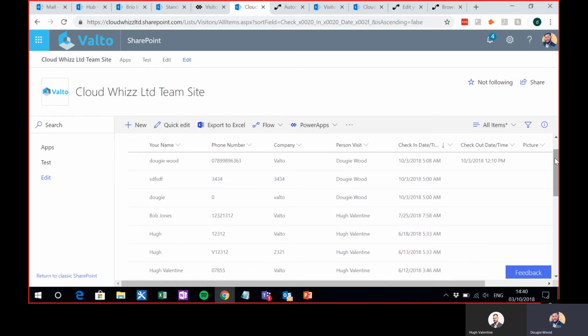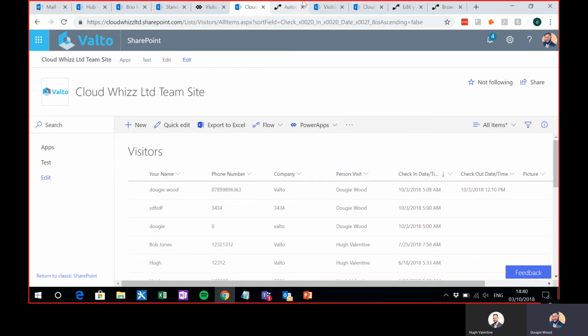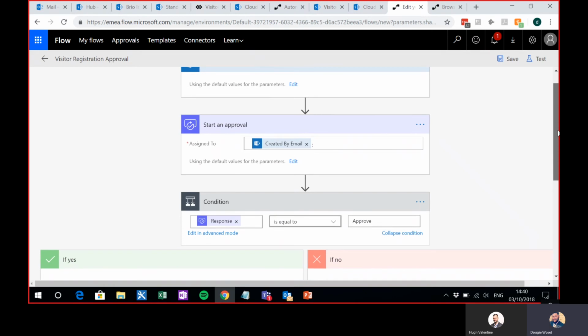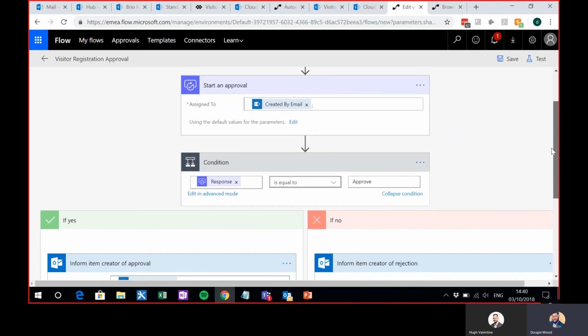So if we did ever want to go into the database and export this directly into Excel, we could do reporting on it, and we could look for things like how many visitors we've had within a specific month. But essentially what our flow is doing is it's saying when a new item is created, or when a new visitor logs in, we're going to start this process. So that's our trigger. So our flow will be triggered by that. We're then going to have an action. So the action is to start an approval.